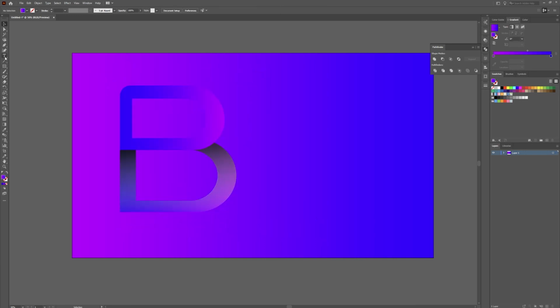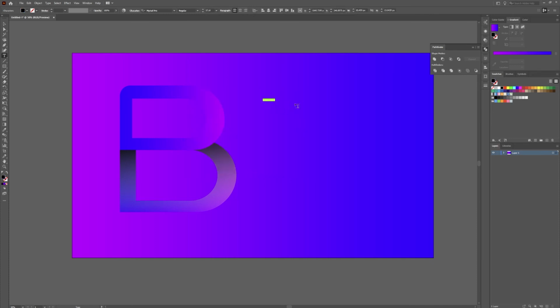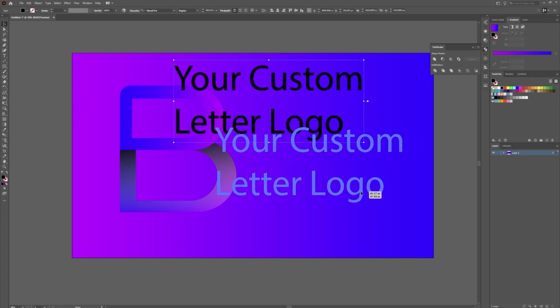Now go to your text tool, just make this a regular color. Make it like right there or so. Whoops, I have caps lock on. Your custom letter logo. Hit escape. Hold Alt Shift, click and drag that up.